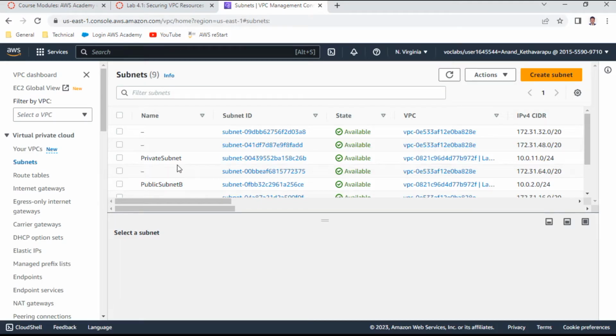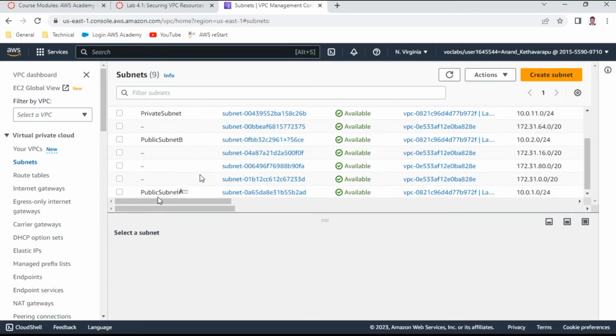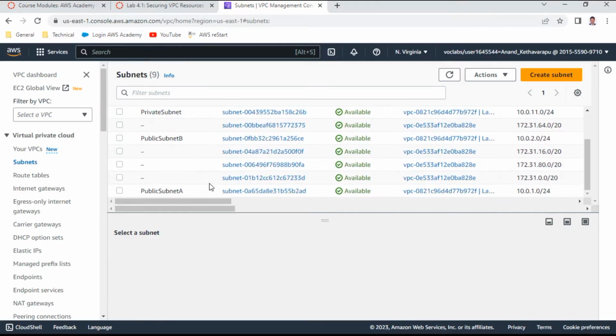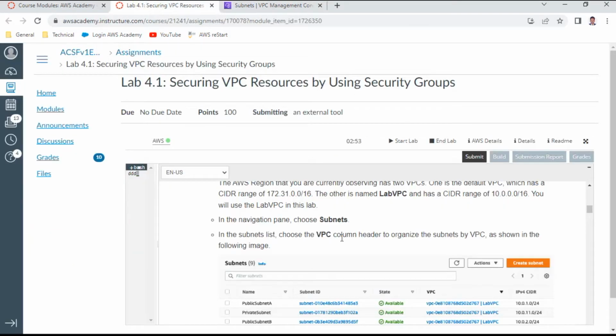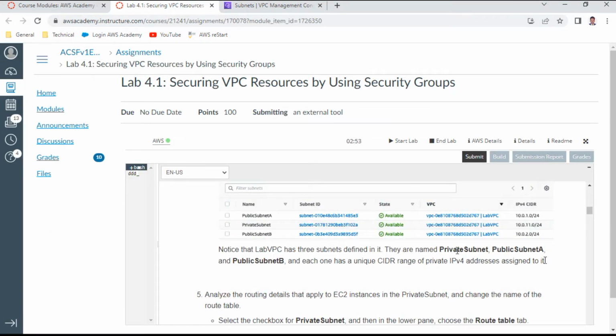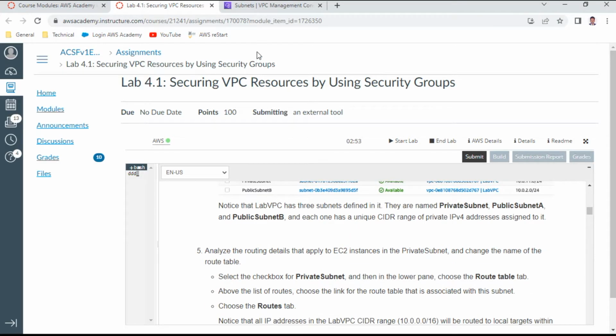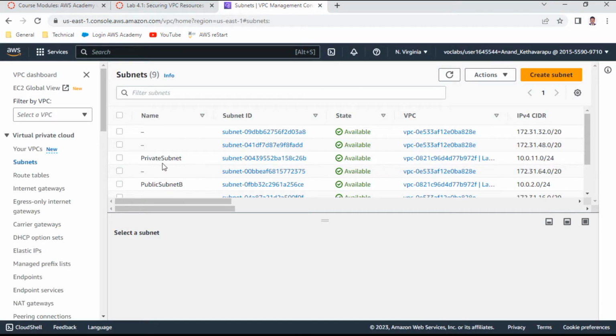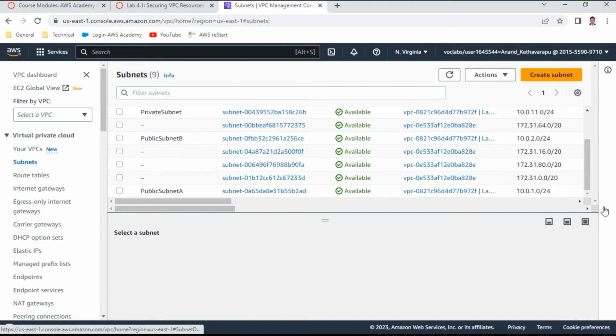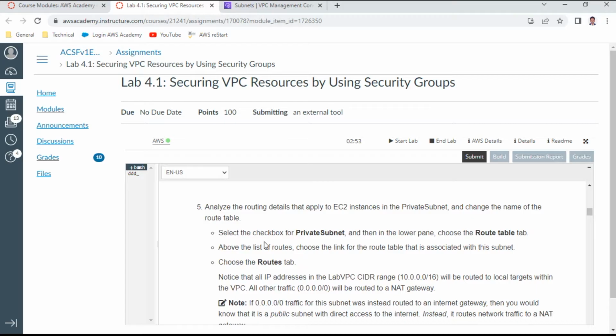You can see there is a private subnet, and public subnet A and public subnet B. Three subnets are there. The private subnet is 10.0.11.0/24. Public subnet A and public subnet B are 10.0.10.0/24 and 10.0.20.0/24. So 11 is private, and 10 and 20 are public. We have gone through that.